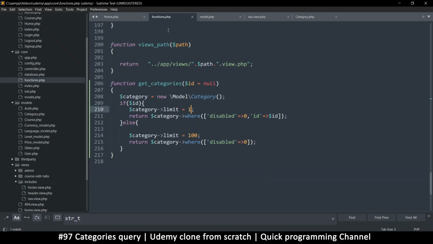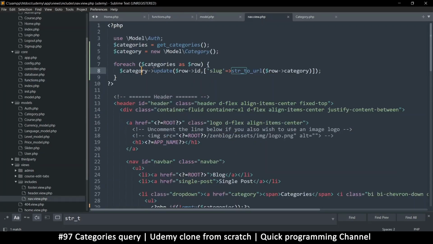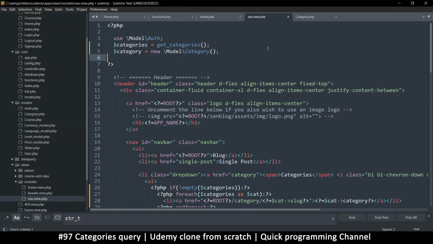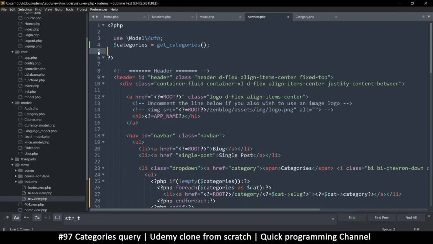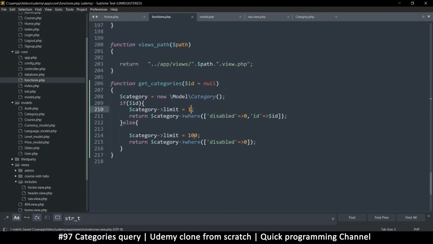So let's come back to our nav and remove this code before we forget. We don't need this either. All right, good. So inside the functions, you can put what number you want. Let's put 20 here to limit it to 20 categories that are in the dropdown.